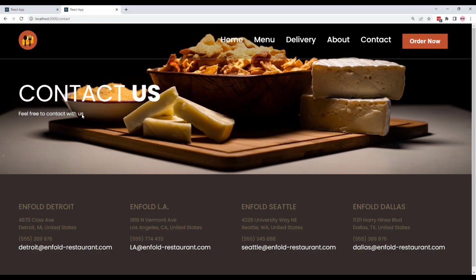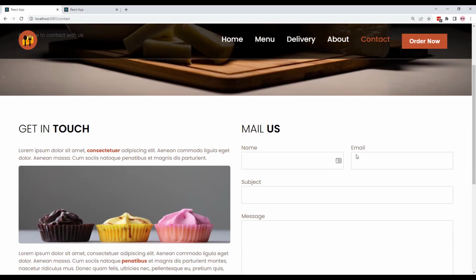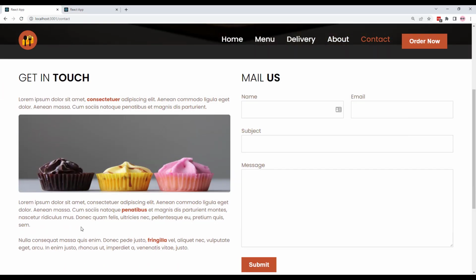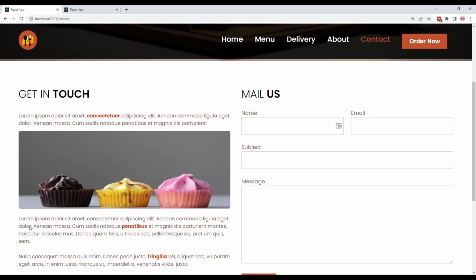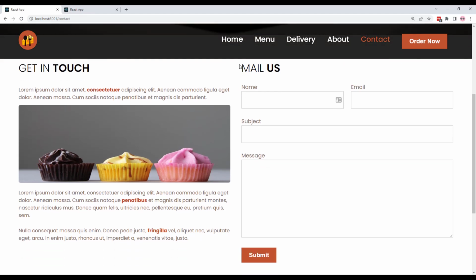Let me look at the reference design. Now we can focus on this area. Essentially it contains two columns, left and right. In the left side we have a title, a paragraph, then an image, and finally two paragraphs. And in the right side we have contact form. So let's start creating HTML for that.